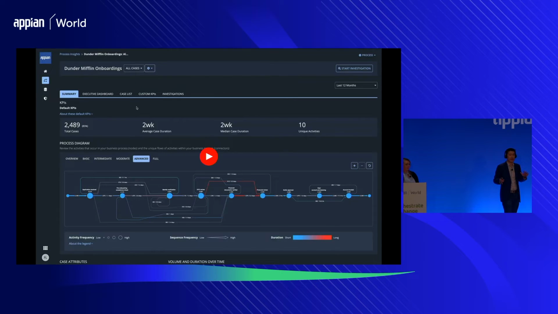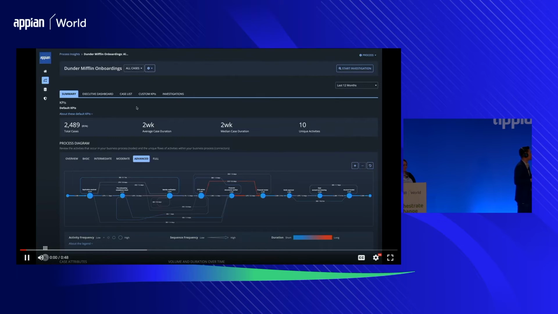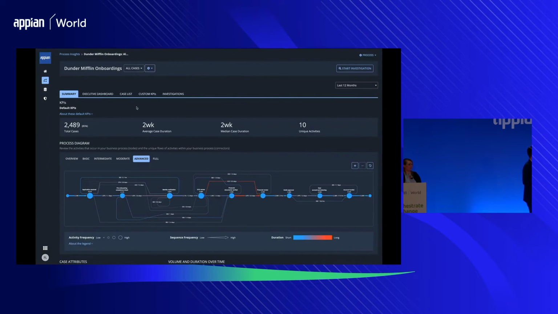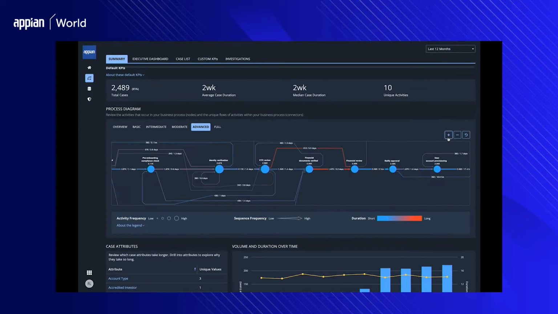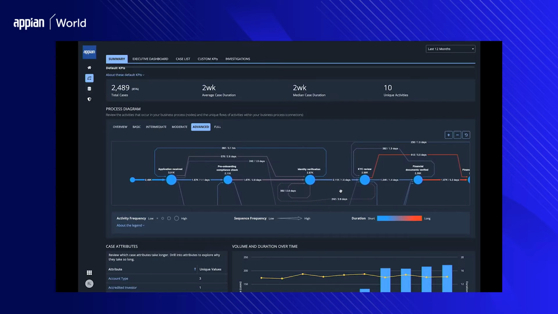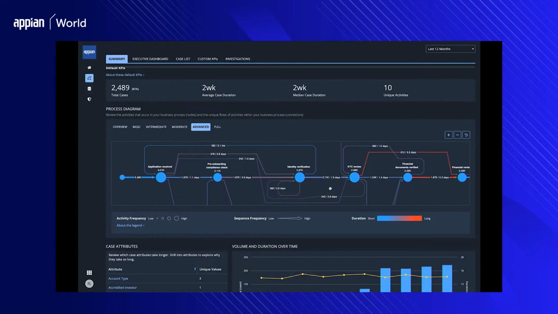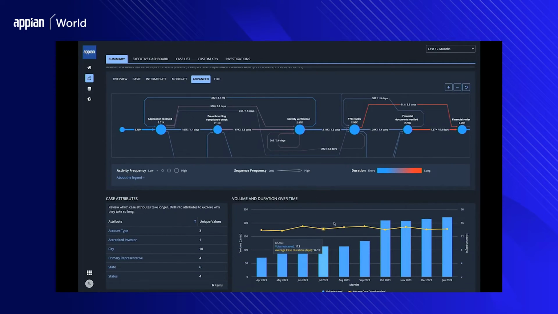So after the data has been prepared, Michael is able to come into here, and this is our process summary view within Process Insights. We show a few high-level KPIs that we believe are important about the process, such as how many total onboarding cases there are, what the average case duration is, and how many activities they go through. We also show you a process diagram. This is how your process is behaving today, how it actually is flowing, what steps there are, how long each portion of those steps take, and what steps follow what. This is an actual representation of what's going on.